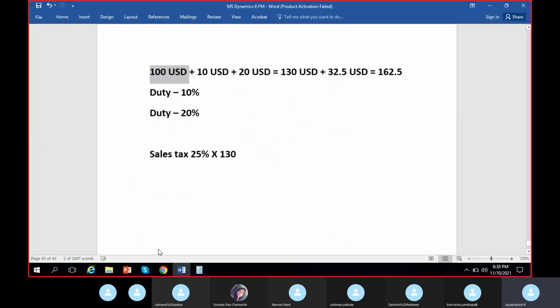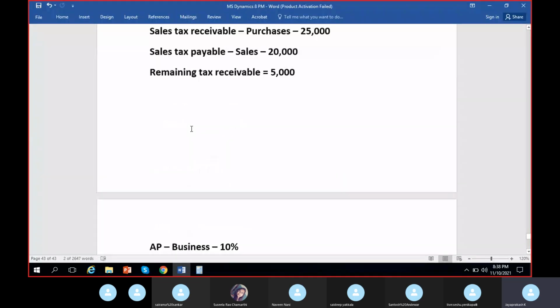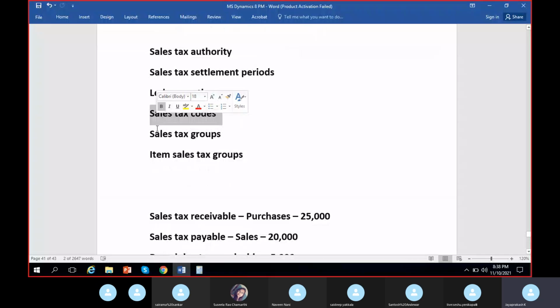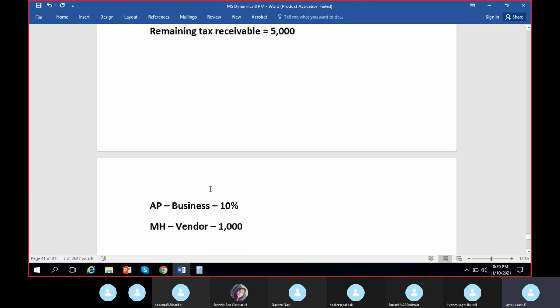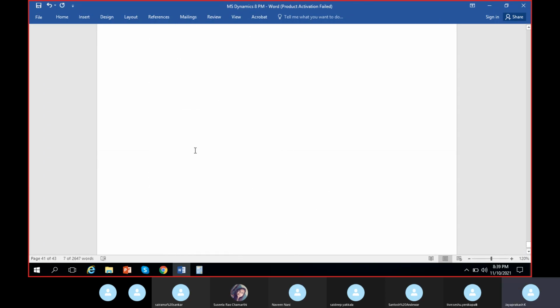Now we have worked until here, I mean the creation of sales tax codes. Now let us discuss sales tax groups and item sales tax groups. So what are these sales tax groups and item sales tax groups? Any idea? Like customer groups, correct.